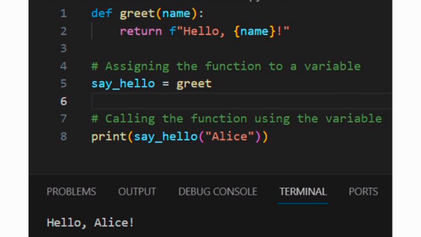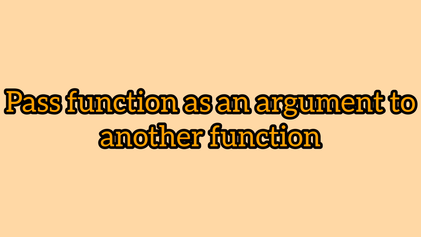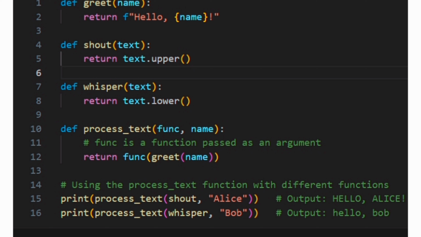For example, here we are assigning the greet function to a variable, say hello, and it prints the output as hello. Second, you can also pass a function as an argument to another function. For example, here the functions shout and whisper are passed as arguments to the process_text function, and greet is passed as an argument to the func function.